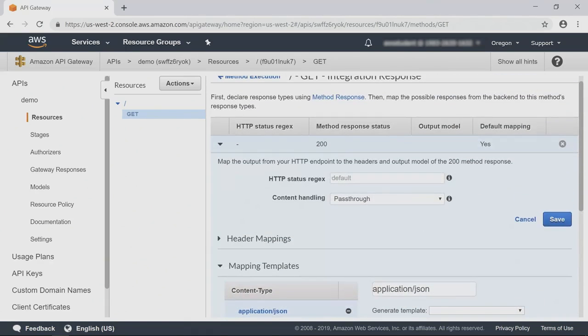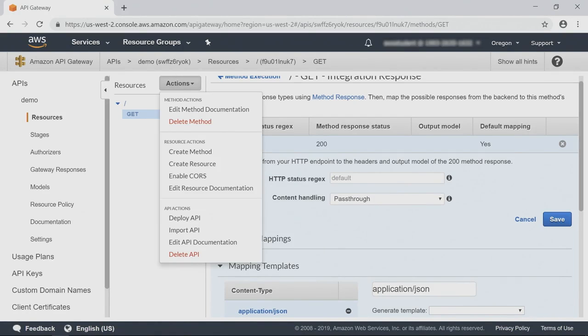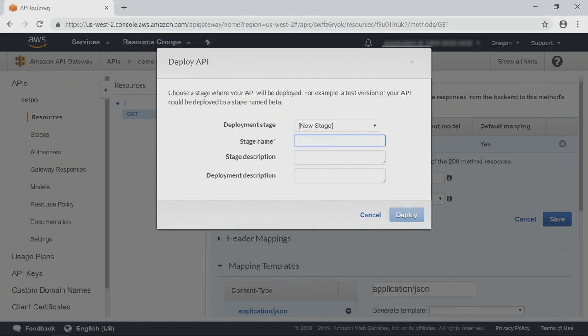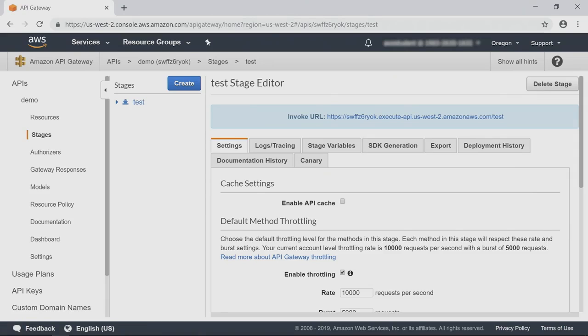Check it out. We save our particular request, and now we are going to deploy it. Go back to Actions and hit Deploy API. We're going to give the stage a name. In this case, we're just going to call it Test. It's a new stage. We don't have to give it a description.